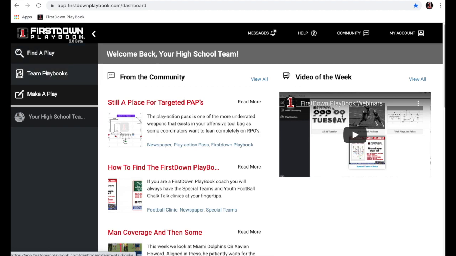plays. The second button here is we give you an area to where you can actually come in and organize all of your plays and your playbooks offensively, defensively, and special teams wise. And then the third button right here is where you can go in and create a play from scratch.